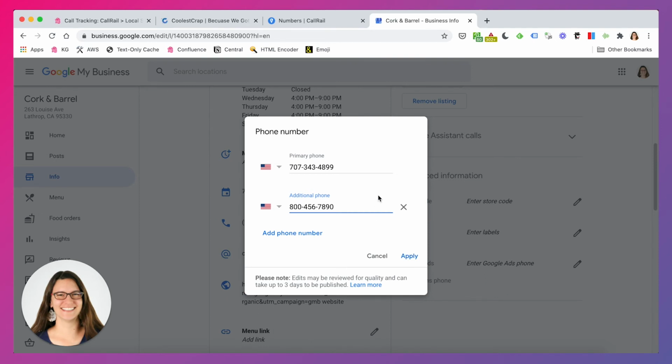But what this does is it allows you to have this call tracking number show on the Google My Business listing, on Google Search and Google Maps, so you can track those calls. But Google still knows that this is the business number. It doesn't confuse Google. They can still recognize that one of the phone numbers here is the real one, so it's not getting too fishy. They're not suspicious of it. So I'll go ahead and click Cancel. But like I said, you would really click Apply.